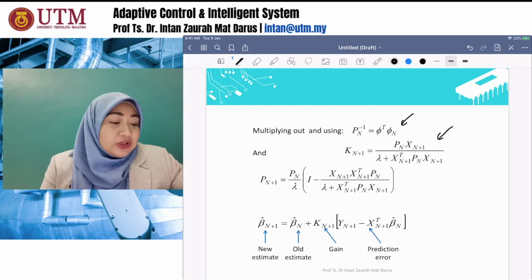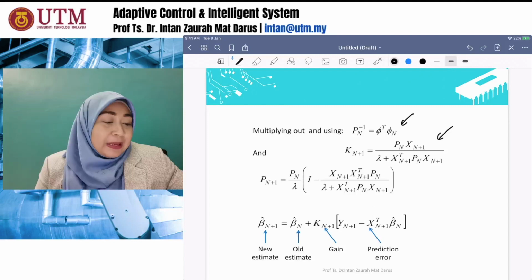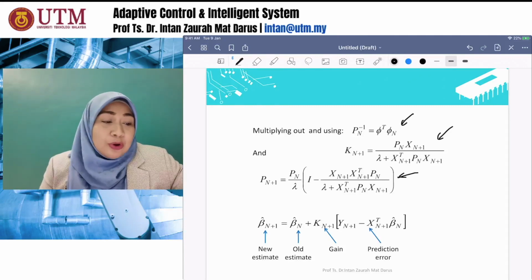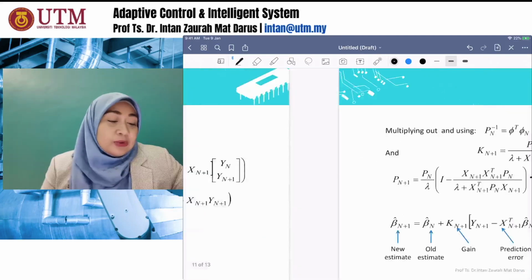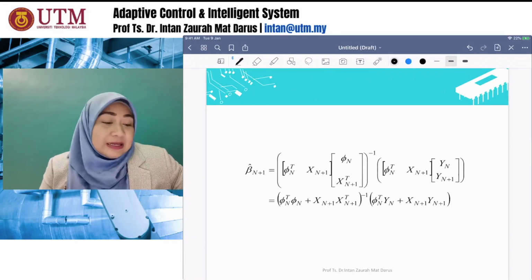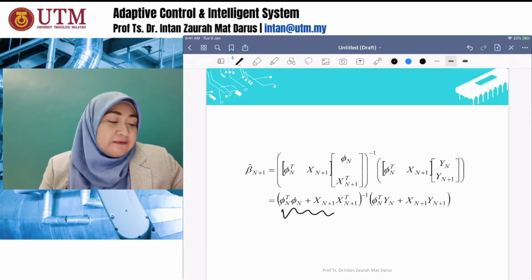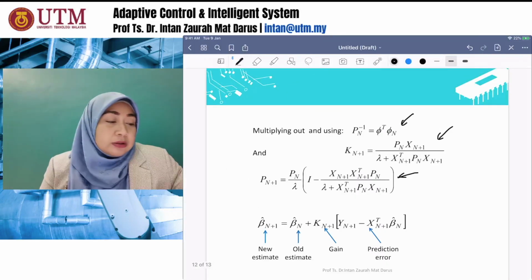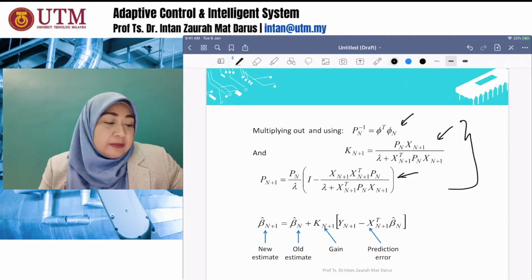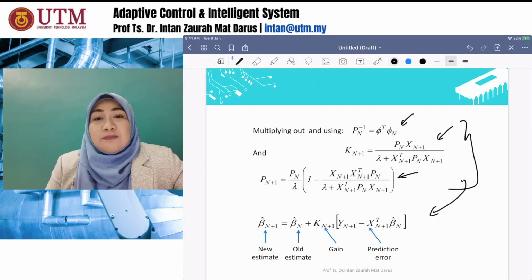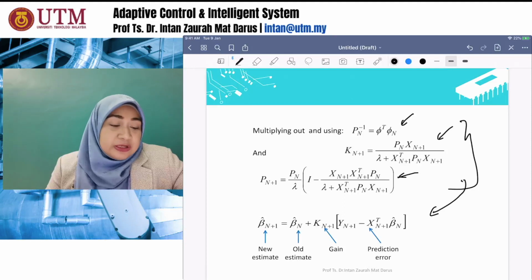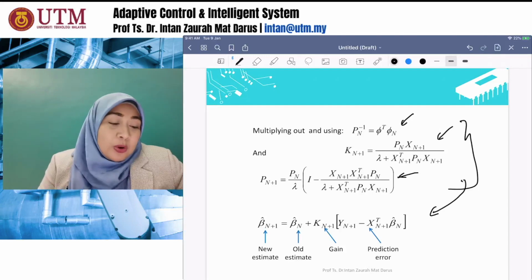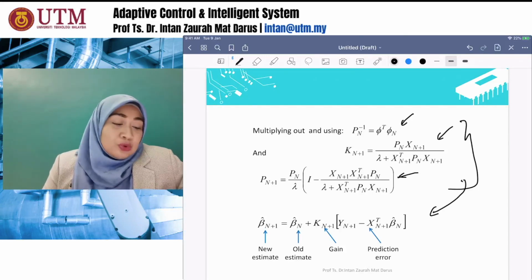With that value I have in this equation here, and also my Pn plus 1 is equal to that. When I introduce all these, replacing all these massive matrices that I had previously in this slide, I'm going to actually simplify my beta estimation. It becomes this new estimation here, where my beta n plus 1 is equal to beta n, which is the old estimation, plus Kn.